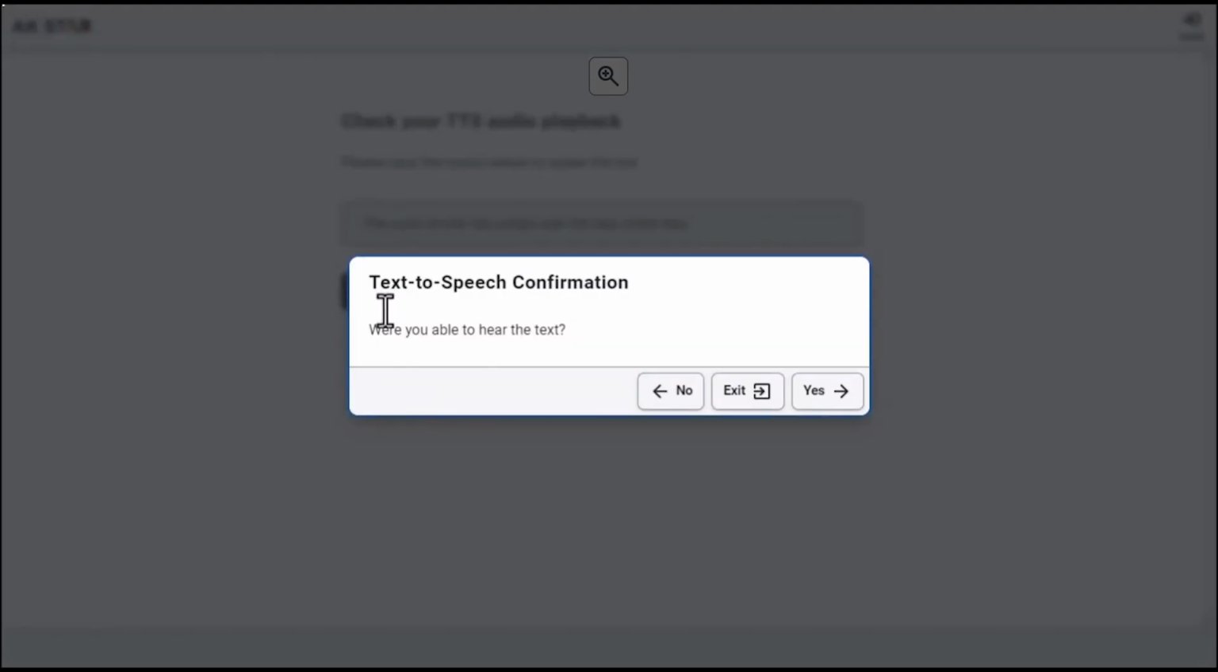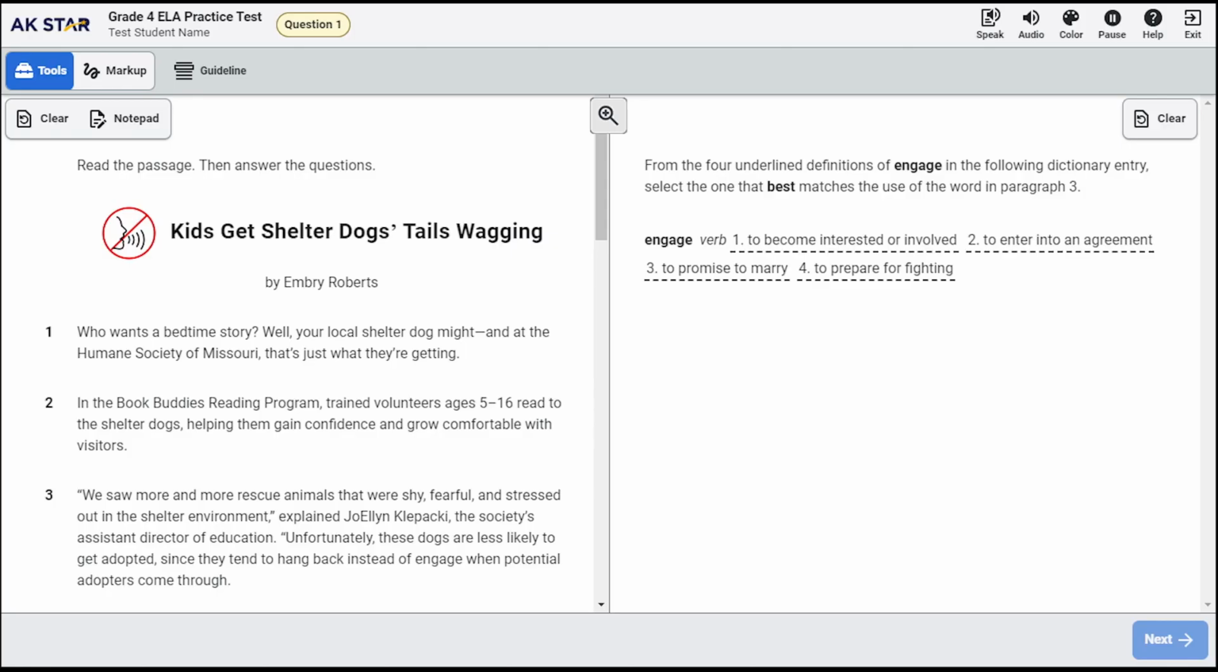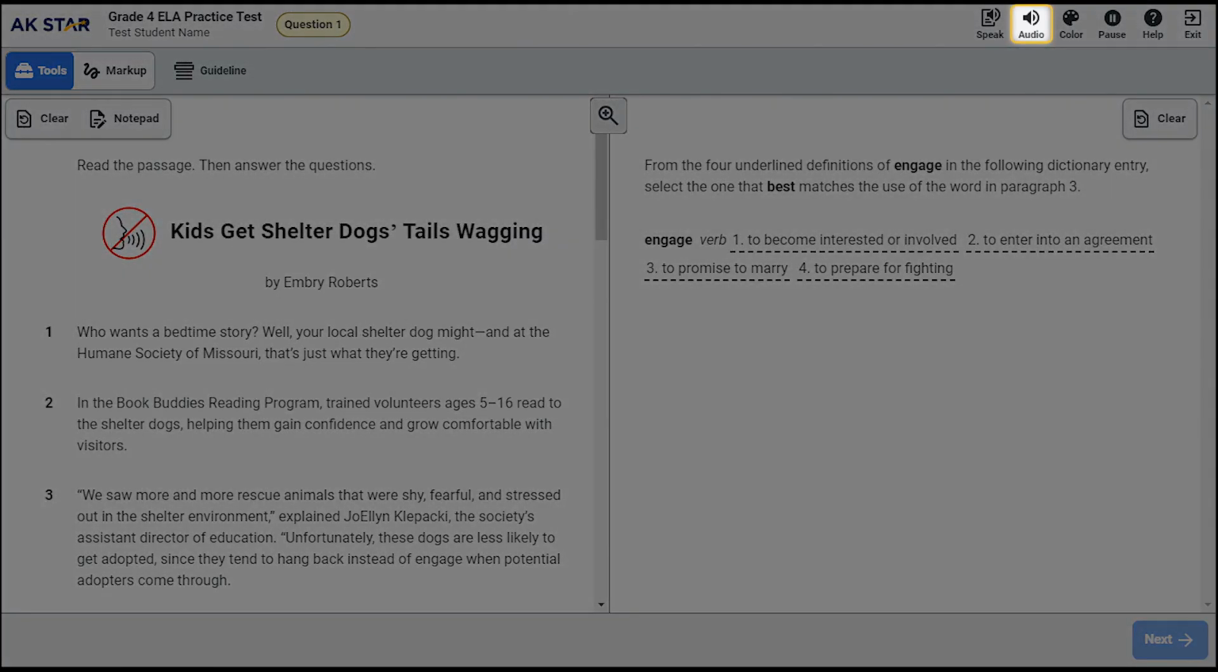When you see the confirmation screen asking you if you were able to hear the text, select Yes or No. To adjust the volume or settings, select the Audio button on the top right of the Tools bar. To play the text, select the Speak button.